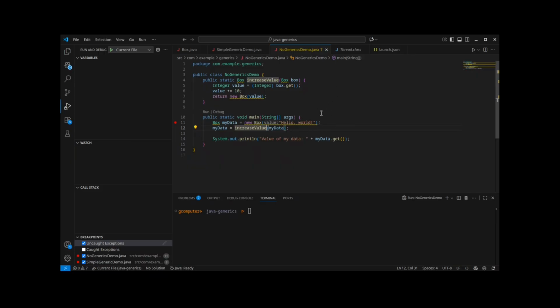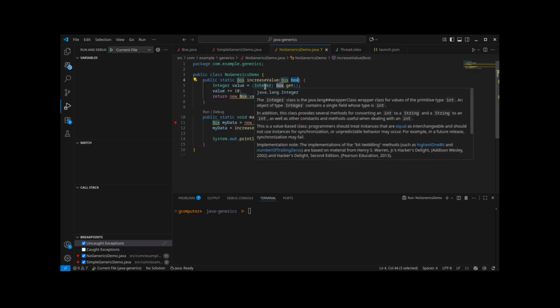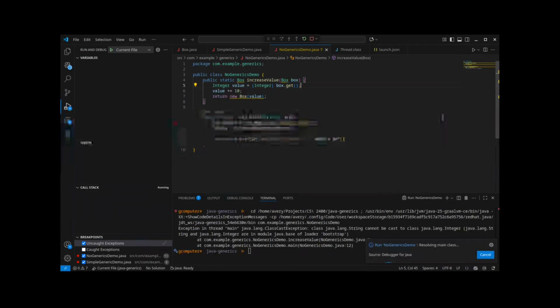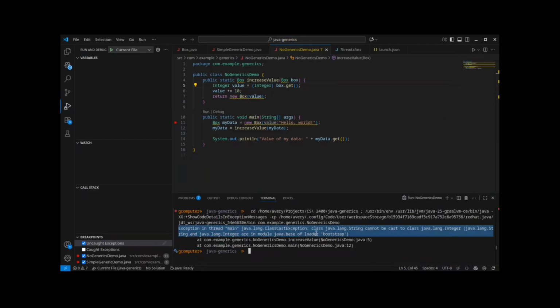Now, here's the problem though. This method assumes that the box will contain an integer. However, it does not. Therefore, when we go to run this program, you'll realize that it crashes. And thus, that's the main reason why it crashes.